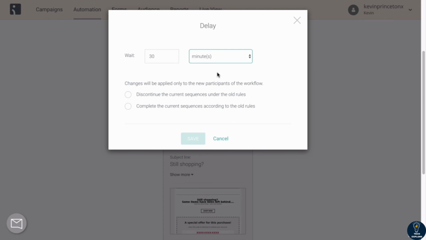For those who are currently in the workflow while you're editing a previous workflow, you have two options for them. You can either discontinue the current sequence of the old workflow prior to you editing it, meaning if they abandon their cart and they're in the first 30 minutes and they're about to get an email, they're not going to get that email if you choose the first one. If you choose the second one, then all previous customers who are currently in a workflow will finish that workflow with the rules that were set prior to you editing it, okay? But right now, none of these matter because we don't have any customers currently in our workflow. But if I did, I would probably do complete the workflow.